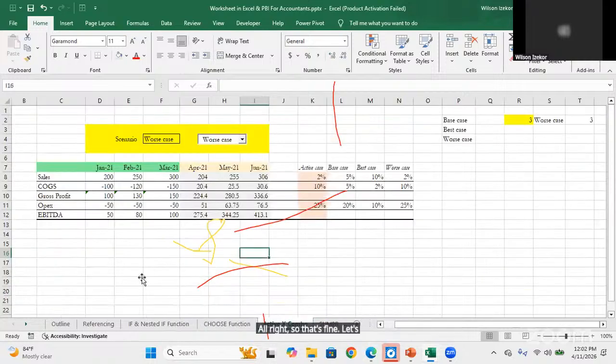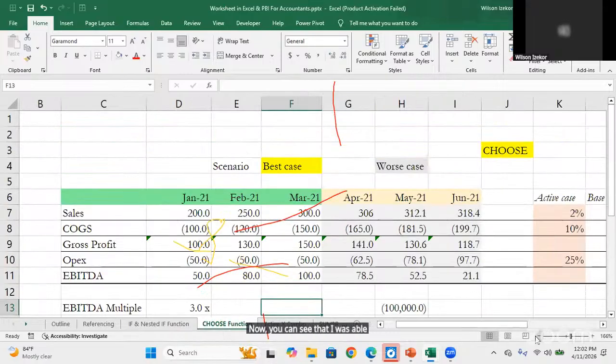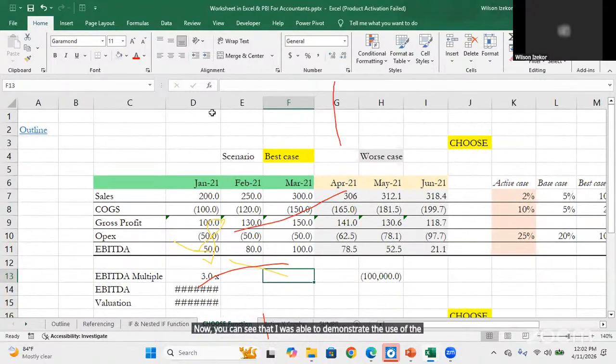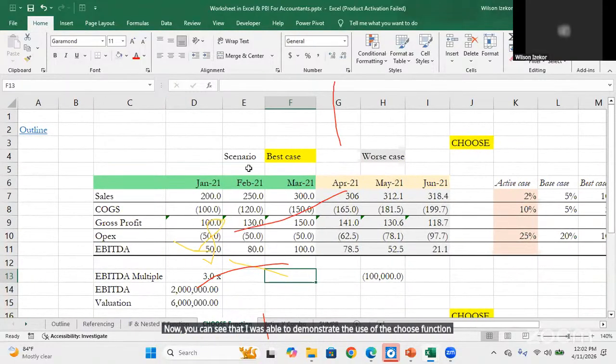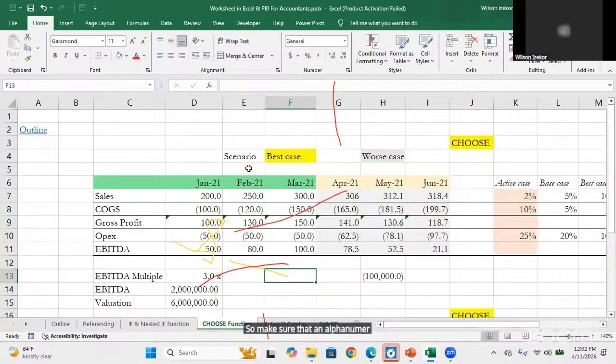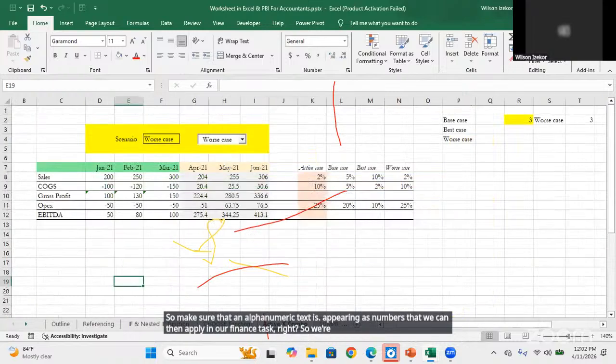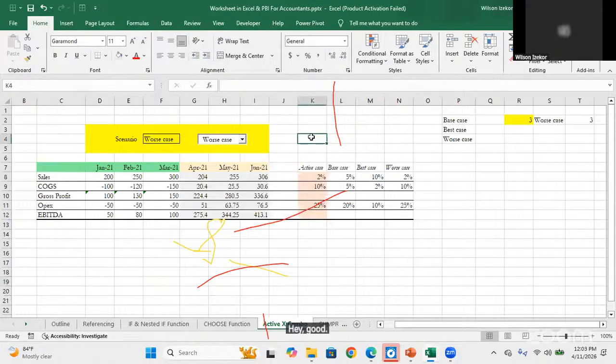Let's move ahead. Now, you can see that I was able to demonstrate the use of the choose function, data validation, the if function, and custom formatting of cells, to make sure that alphanumeric text is appearing as numbers that we can then apply in our finance task, right? So we're able to achieve that. Again, for you to present your reports in a more professional way, right?